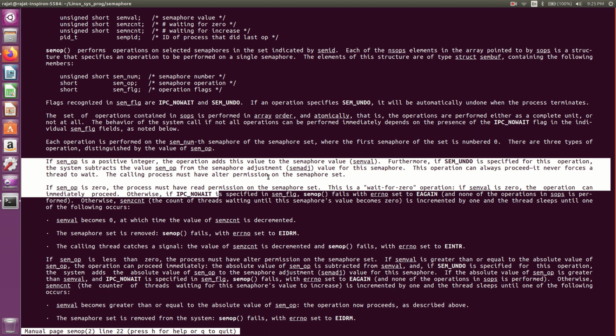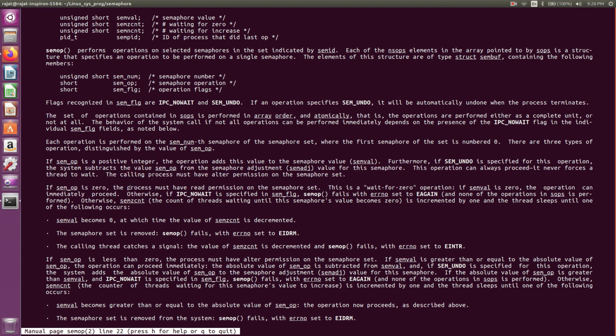If sem_op is 0, it will check to see whether the semaphore value is currently equal to 0. If it is, then the operation completes immediately. Otherwise semop blocks until the semaphore value becomes 0. Meaning, if it's 0, then it goes ahead, but if it's not, then it is in a wait state until it becomes 0. As you can see here also, the process must have read permission on the semaphore set.